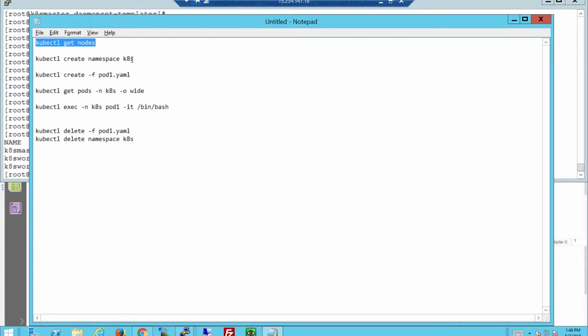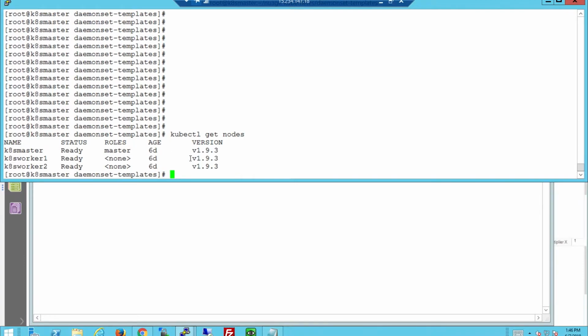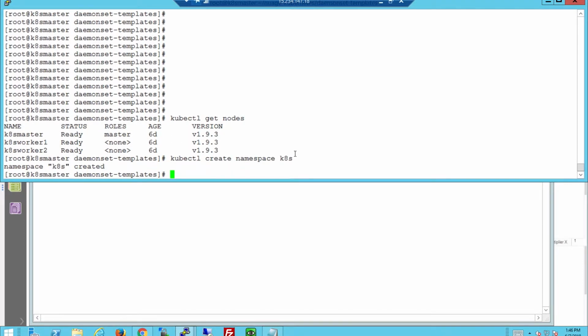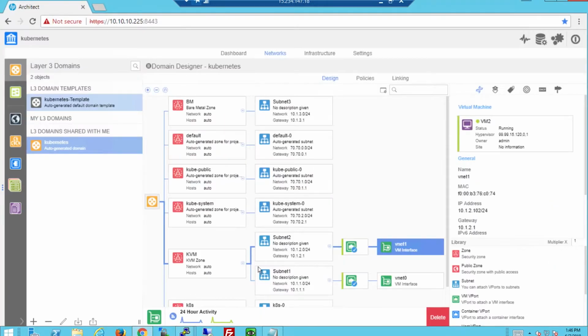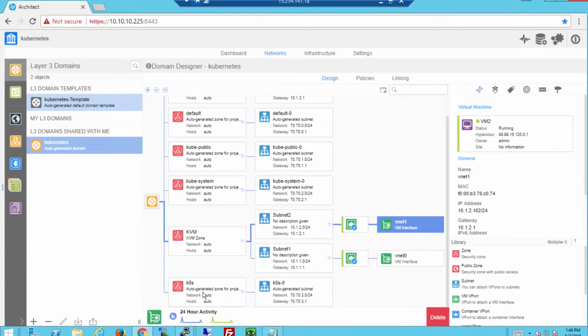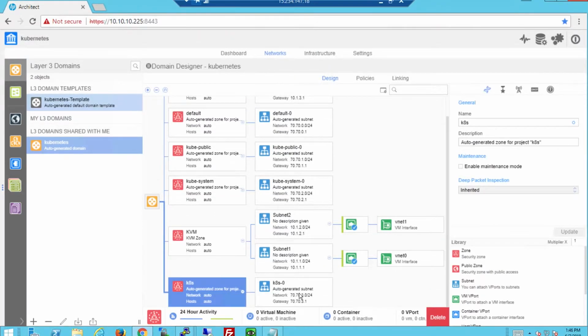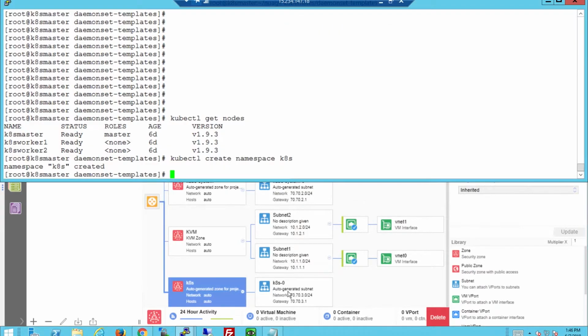So let's create a Kubernetes namespace in the master node called K8. It's created. So what happens is on the GUI, you should see now it's K8 below, automatically generated. This subnet is shown.